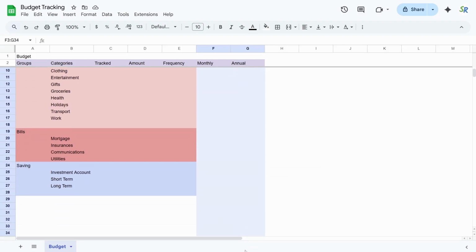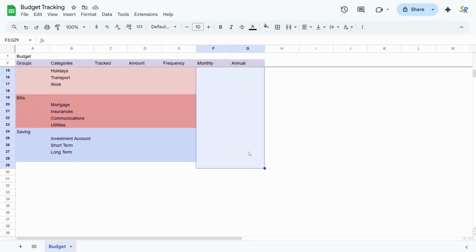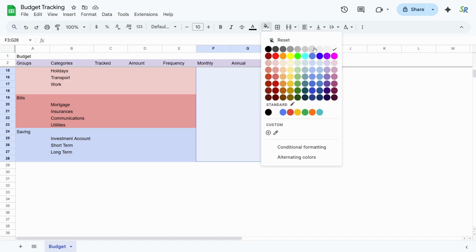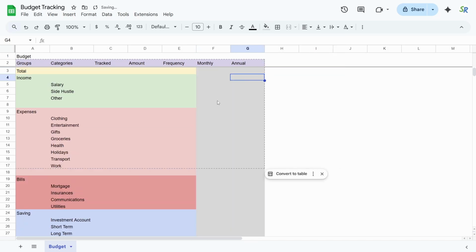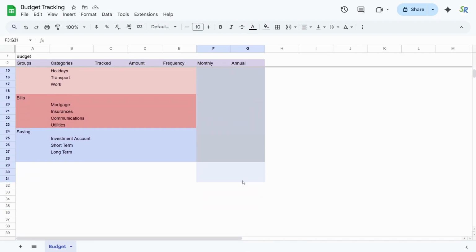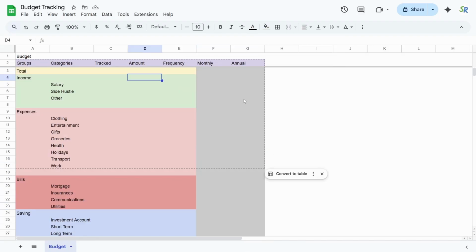What I want to do down here is I want to have this as grey because this will be calculations. Okay, let's just stick with this area. And I've gone quite a light grey there. I might make it just one darker, just so it's really obvious. Now the amount. Salary. Let's get paid $3,000 every fortnight. Fortnightly.